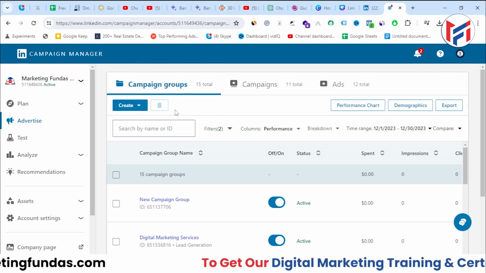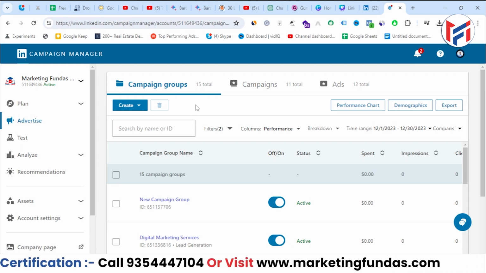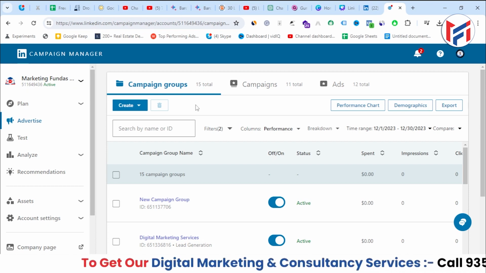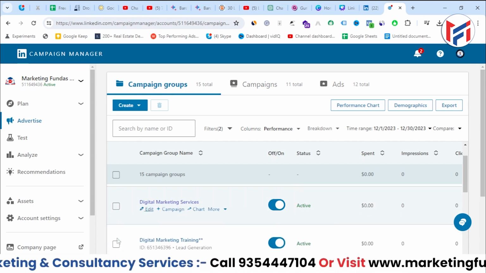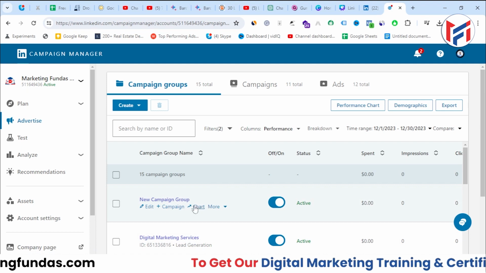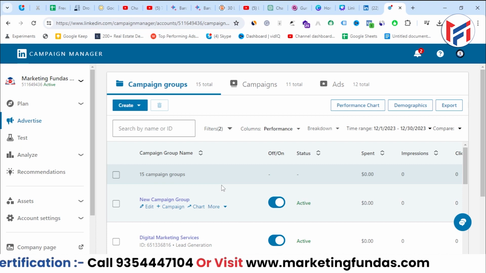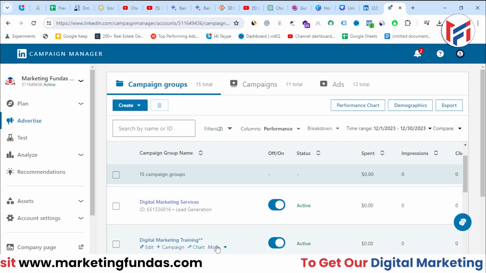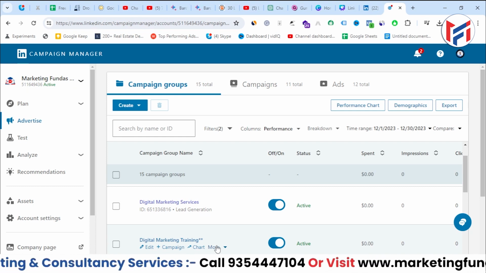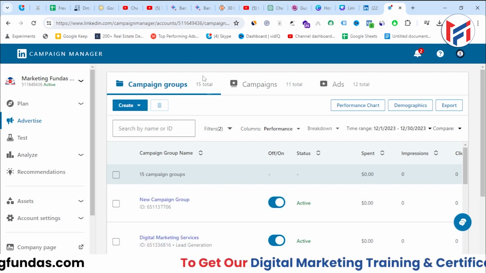So what is the point of creating multiple campaign groups? This is basically to segregate all the things, like if you provide different kinds of services. Let's say you provide digital marketing services and digital marketing courses. What you can do is create two campaign groups, one for digital marketing services, one for digital marketing institute, and you can create all the campaigns related to digital marketing services in that respective campaign group. And on the other hand, you can create all the digital marketing courses or training related campaigns in the other campaign group, right? So this is the work of a campaign group.